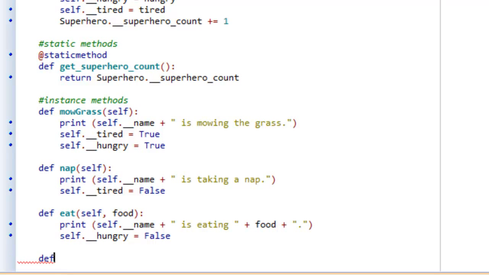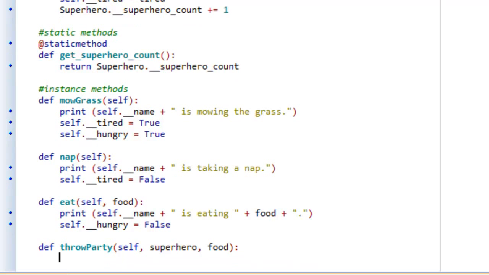And then the final thing that we're going to do in terms of instance methods is we'll say that our superhero can throw a party. We'll say throw_party as the other instance method that we have. And we pass in self, and we'll also pass in the name of the superhero that we're throwing the party for. So we'll just call that particular parameter superhero. And then we'll also specify the food that they're going to have. All right, so in here, we'll just do a couple of print statements.